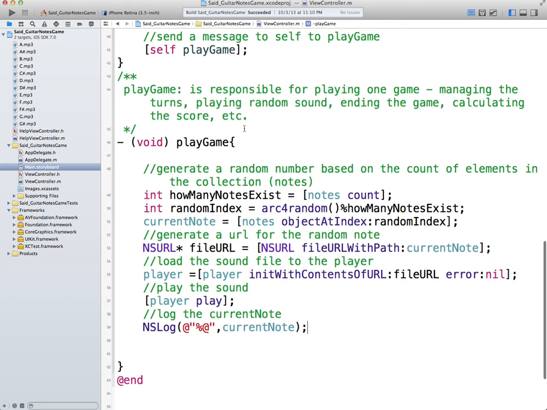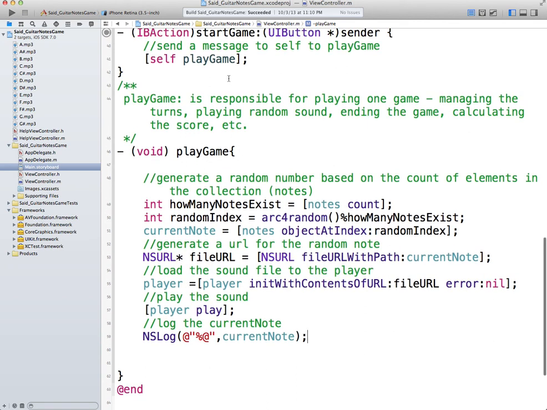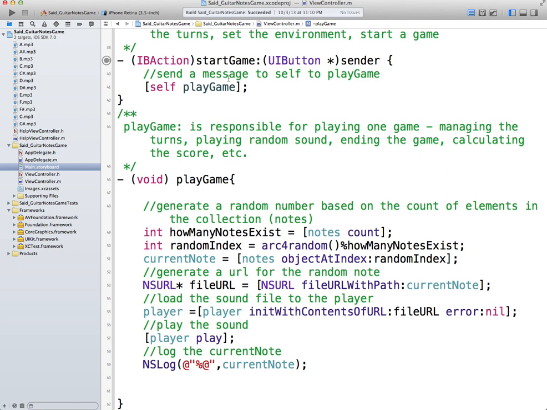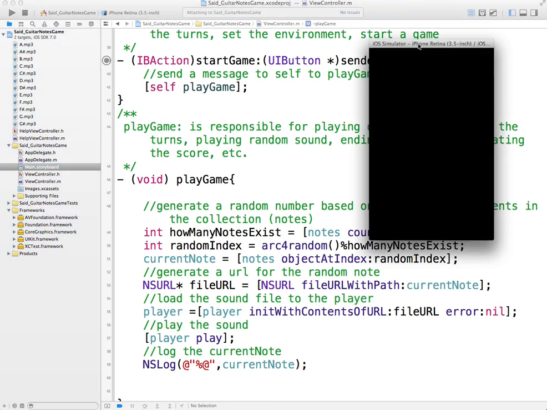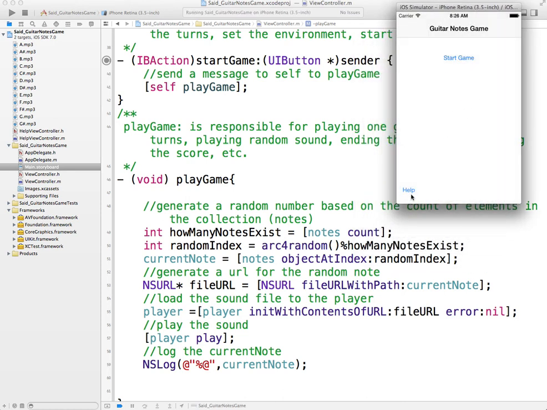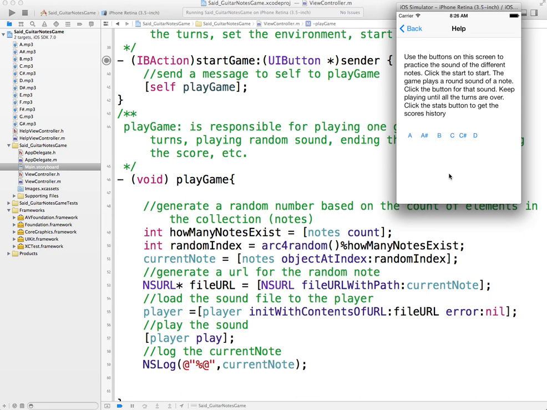Okay, so this is the play game at this initial stage, or this very small project out of the set of tasks that we want, which is playing random sound. We'll see if it will do the job we want or not. We'll wait for the simulator to load. The help still works as is, and you can go back.